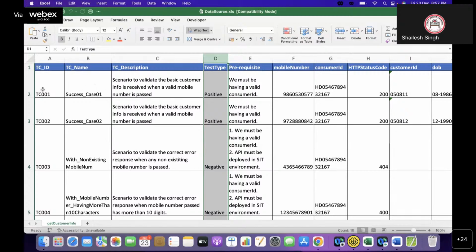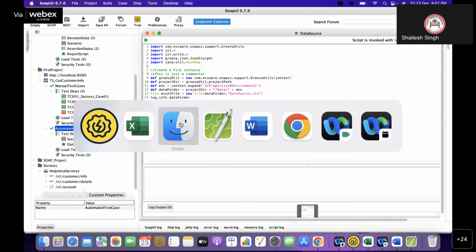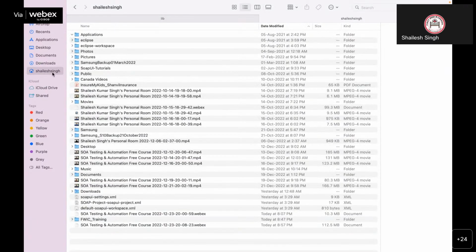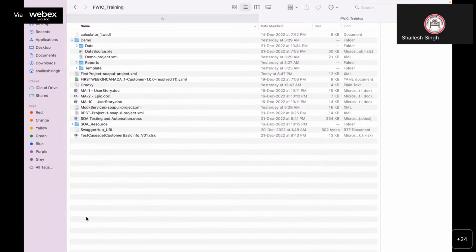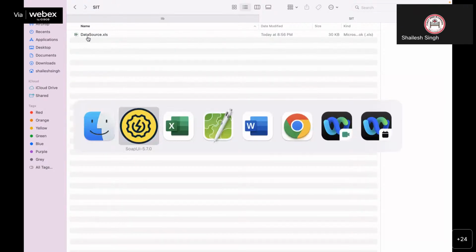Okay. Now we have to read this file. So this must have one location, right? It is saved at some location. It is saved inside users, Salish Singh, FWIC training, demo, data, SIT, and then you will find your file. So that's what we have to read.